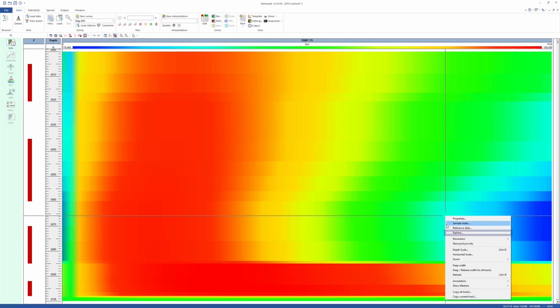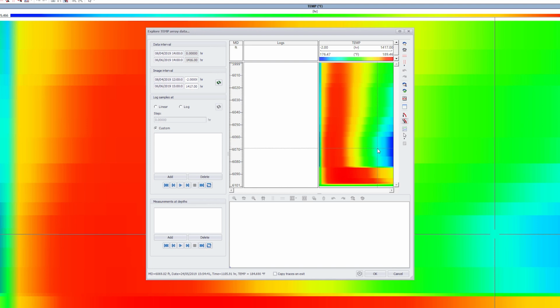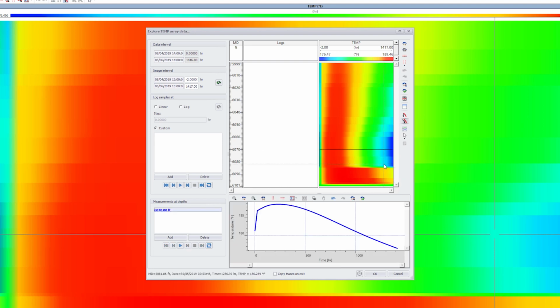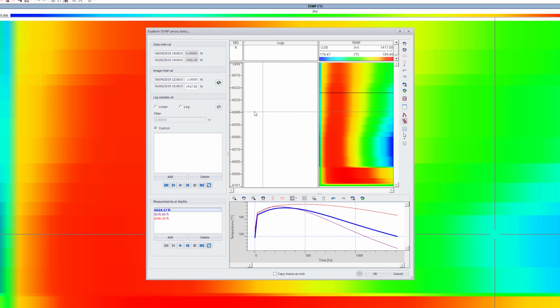Using Explore, it is possible to see the temperature evolution versus time at various depths. Temperature first increases and then decreases, and the behavior changes with depth. Now display traces versus depth.